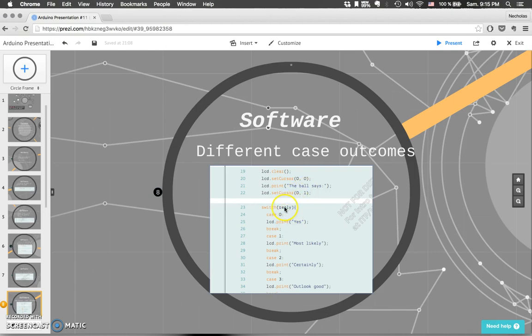And then set cursor 0, 1. So this is the second line of code which we saw from the previous slide. And switch reply. This will allow you to create different cases. There are 8 cases, I believe, on this one, since we did random 8. And it'll be lcd.print "Yes", "Most likely", "Certainly", "Outlook good". Most of these fortunes were very positive, so I don't know what that says about fortune telling. Then you have to put a break in between each one of these to add another case onto it.